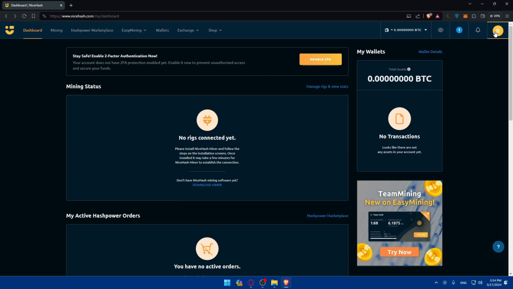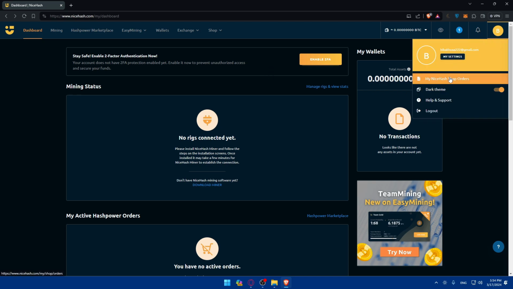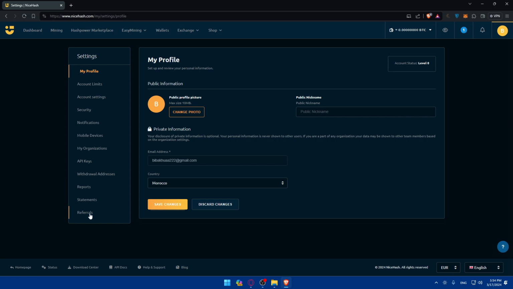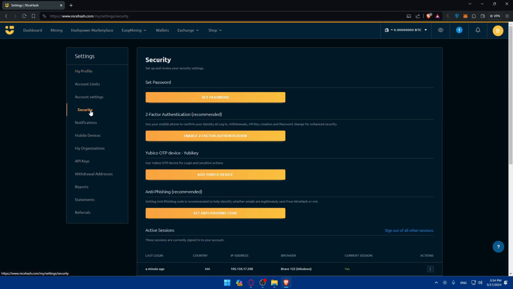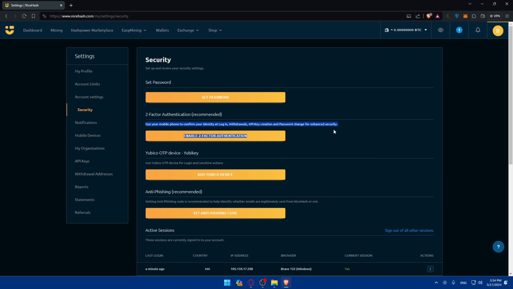Simply go to your icon at the top right corner, click on that. And in here, as you can see, you'll find the my settings option. Simply go and click on that. Here, go to this left panel and basically click on security. Once you click on security, as you can see, you'll find here set password, two-factor authentication recommended, and unique OTP device authentication recommended. So for us, we're going to use the two-factor authentication as we said in this video. You can use your mobile phone to confirm your identity at login, withdrawals, API key creation, and password change for enhanced security. So simply go and click on enable the two-factor authentication right away.